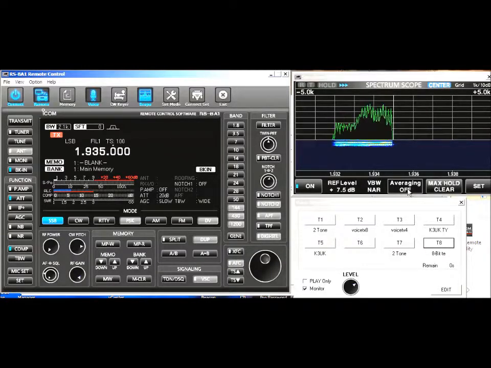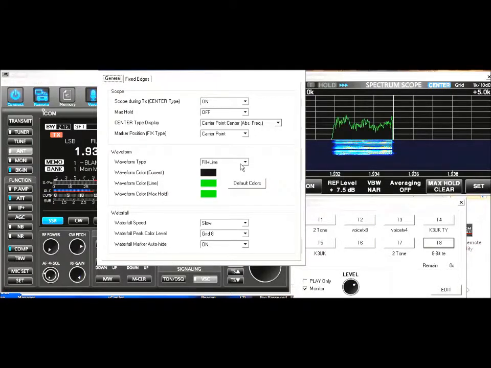I've turned off the averaging. I've set the bandwidth to narrow. And I've actually changed some of the colors here. You can see what my color settings are. I use fill plus line. The waveform, I don't care about an outline of the waveform, so that's black. But the waveform color being green is good. And if you want to have a max hold signal there, you could leave that green also.